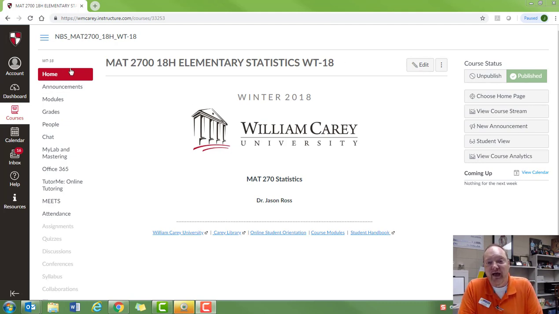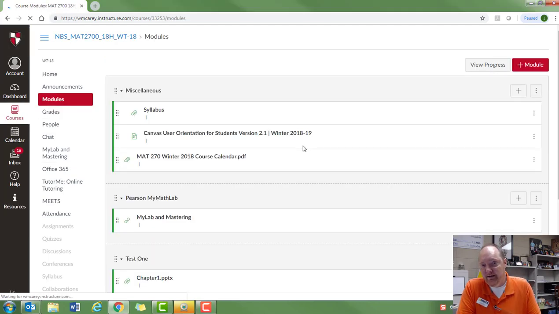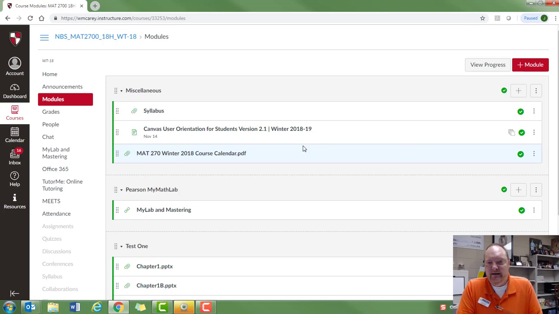In our course site, your course should come up like this, and pretty well everything that you need is going to be found under Modules or under this My Lab and Mastering. I want to start with the Modules link. This is a copy of the syllabus that I want to go through with you. It is a document that William Carey posts into Canvas. If you're familiar with Canvas, then there's no reason to look at that. The other important document for us is the course calendar, and I'm going to talk about each of those with you.